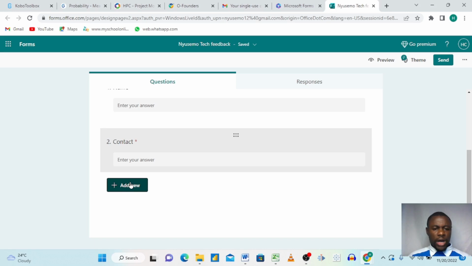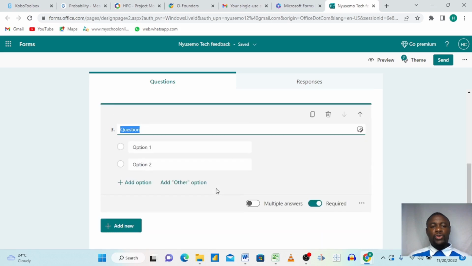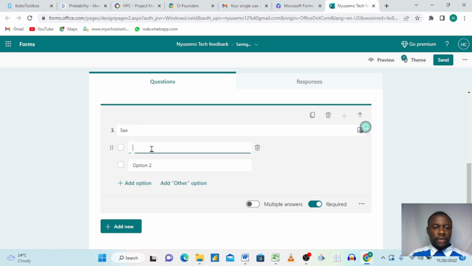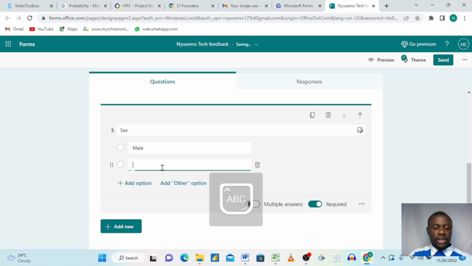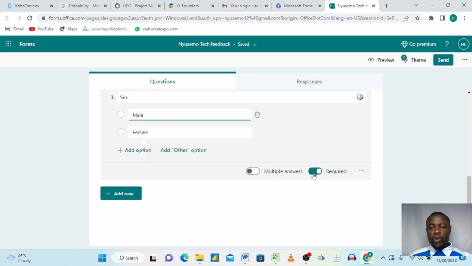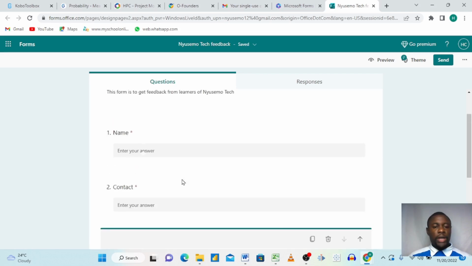The next we're going to add another new question, and then here we want choice. Each time you choose choice, it gives you different options. It means here you can ask questions like sex, and then you give them options. The first option is male, and the second option is female. Are you seeing? We are already creating our form. Very easy. Here we said required. We really want this question. Okay, required. So this is it.